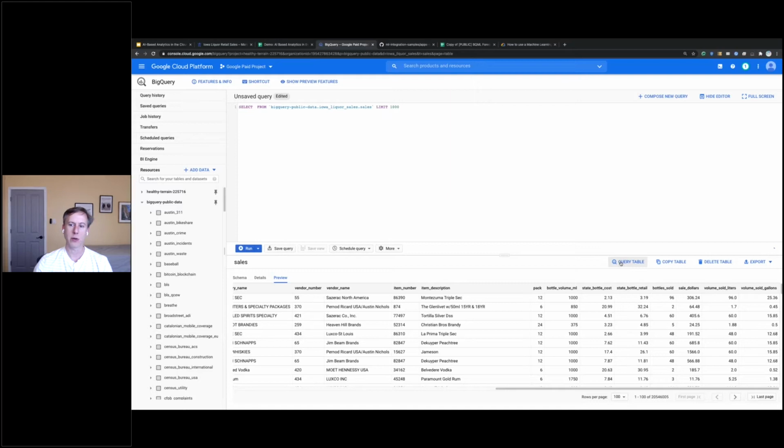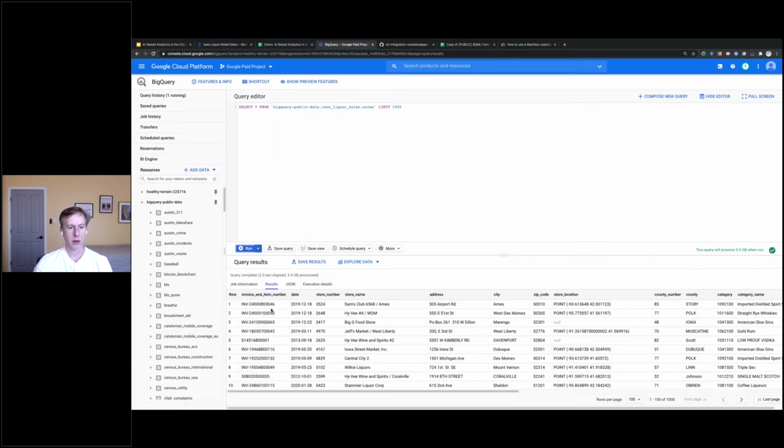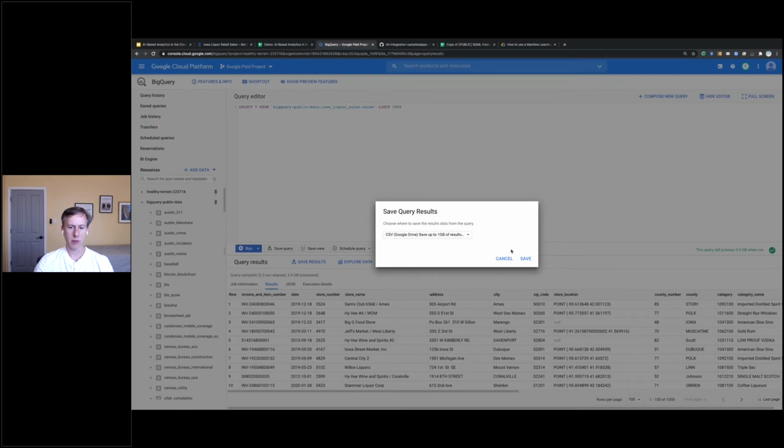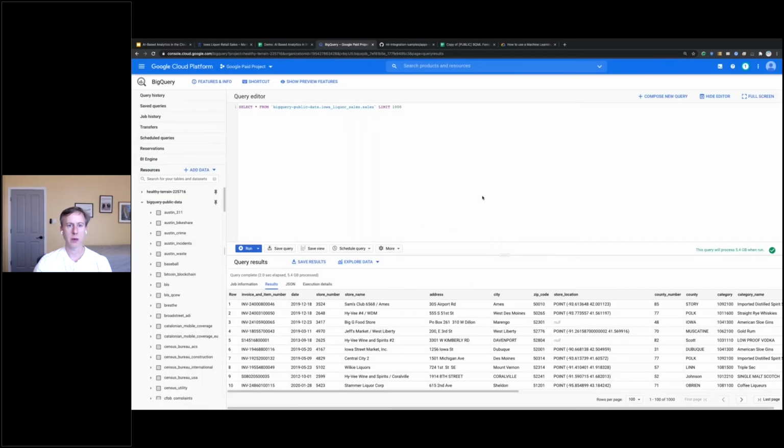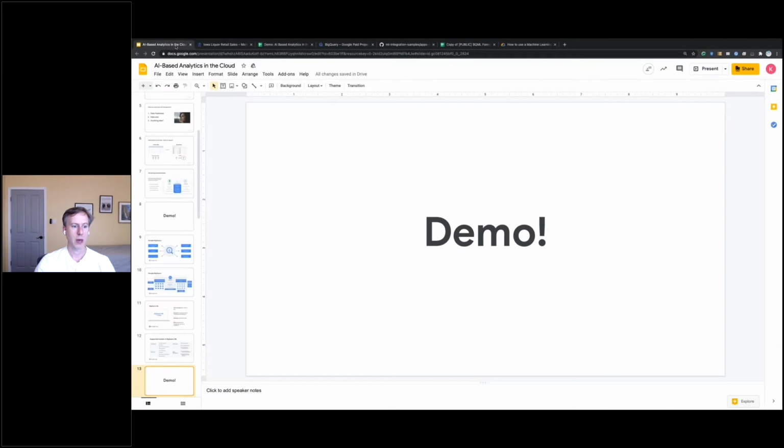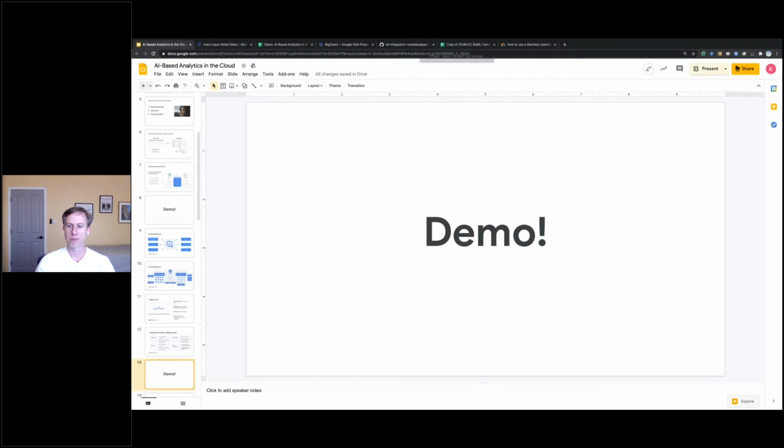So I'll just go here. Let's query the table. Select star from here. And it'll run the query, and I'll get the results back here in the web UI. And then maybe you want to save your results. You have a bunch of different places you can do that. So that's a super quick version of BigQuery, but just to give you a picture of that. So let's go back to the presentation.